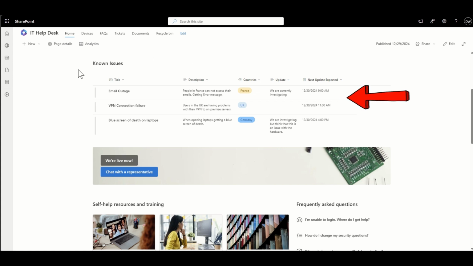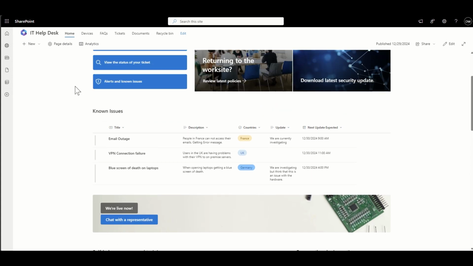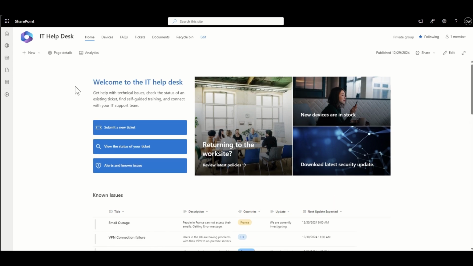how to add in data quickly, and show you a use case that I love, which is creating an IT known issues list, which we can then embed directly onto the IT help desk SharePoint site that users can see before they submit a brand new support ticket. So let's dive in and take a look at how we build this.